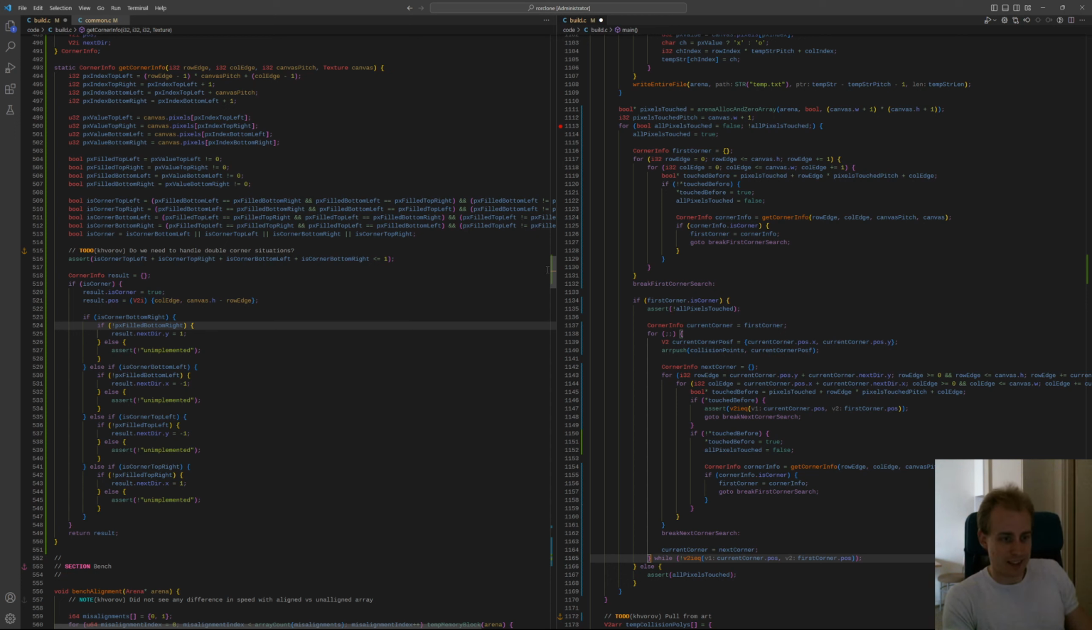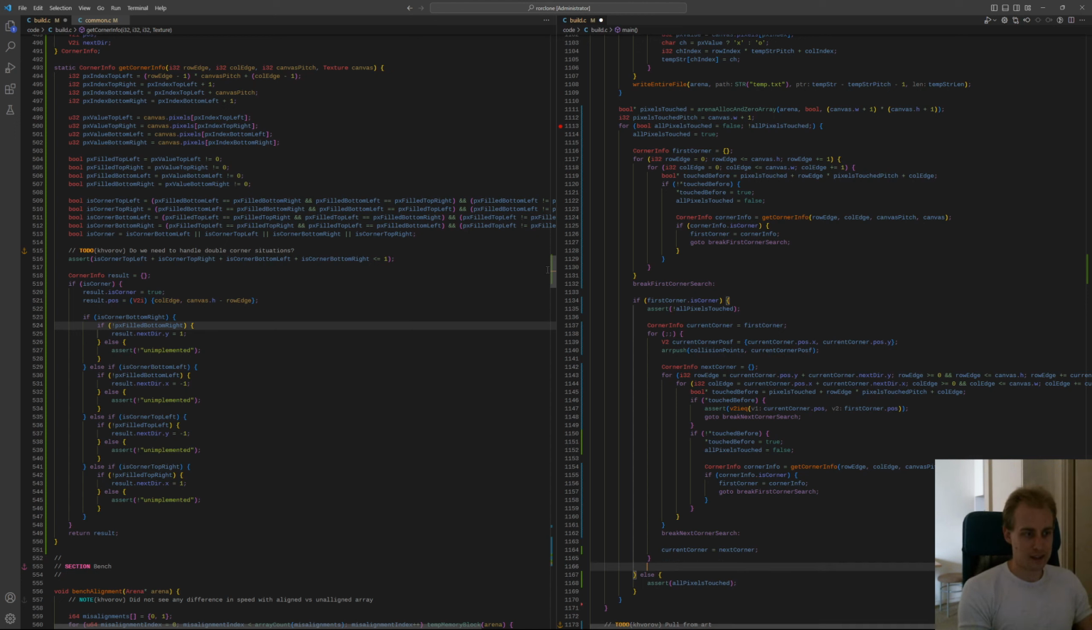Actually, it's not even that. It's like, if we touch this pixel, if we touch this edge before, the only way that could be true is if we've completely described the shape. So we assert that and then we just break out of the whole thing. Break shape walk. Hopefully we can just do that.